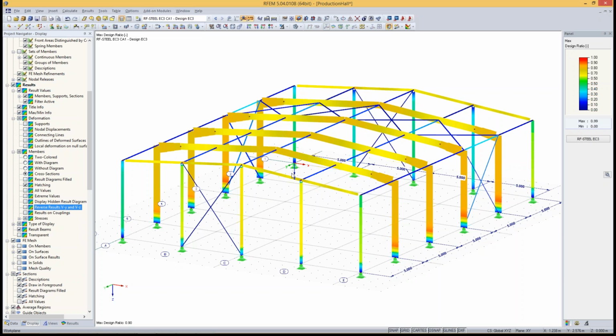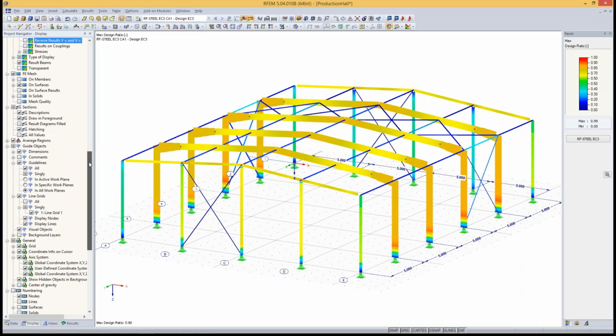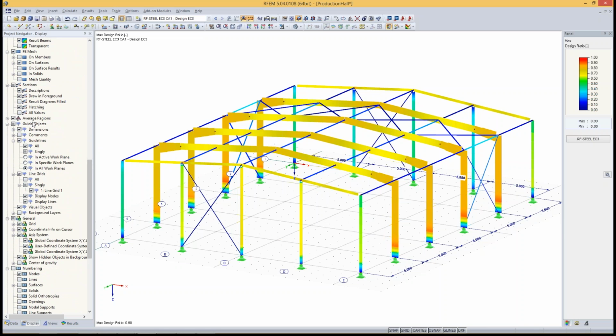So we want to print this graph later on into the protocol, but for now, hold on. We'll have a look later on into the FE mesh settings when we have a look at a surface model. What I want to show you right now are the guide objects. I told you this already.